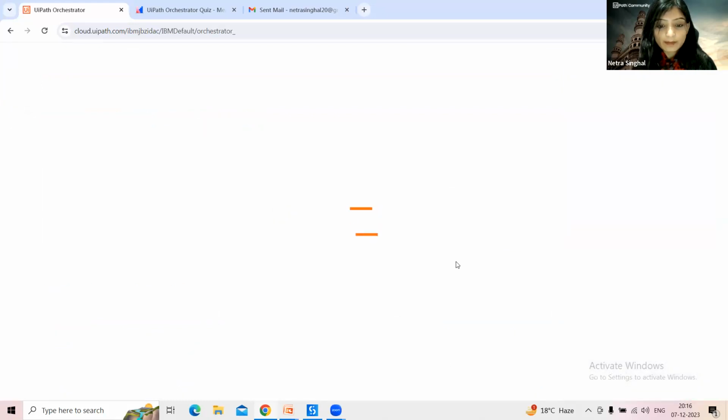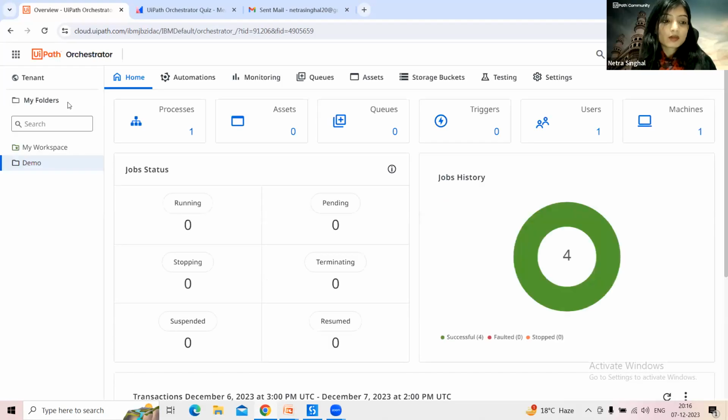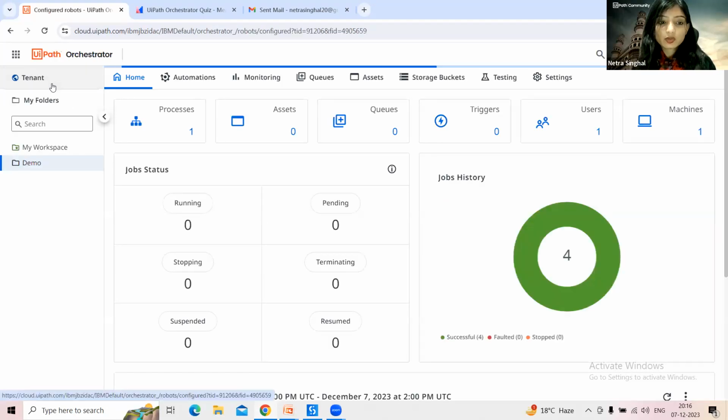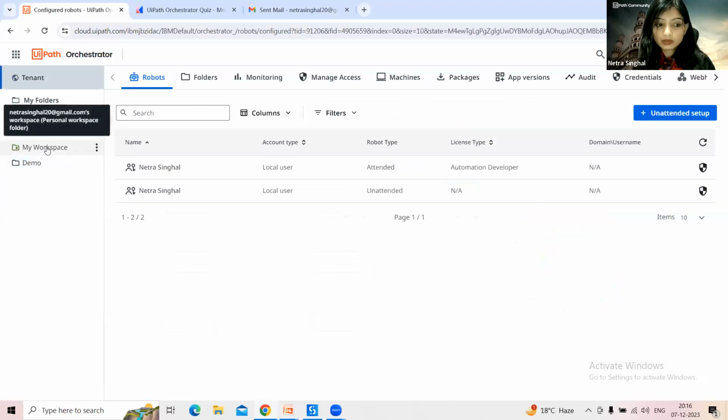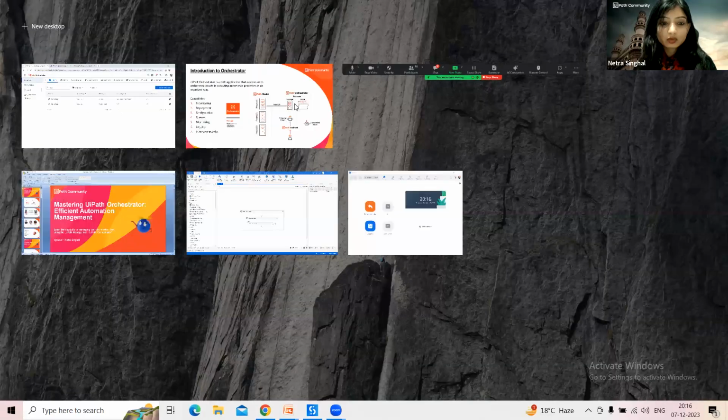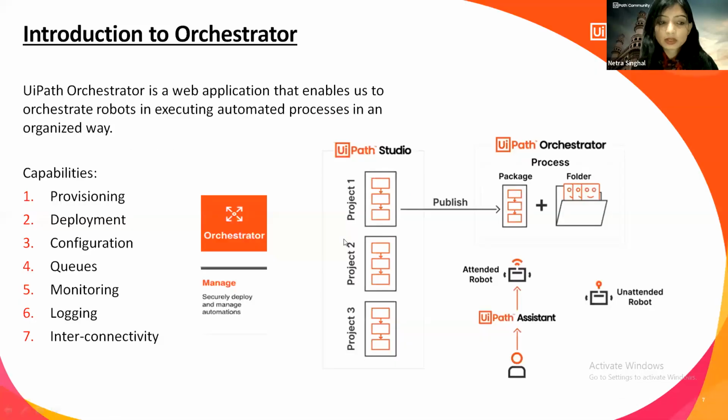Once you have opened the UiPath orchestrator page, it looks something like this, having a tenant. It takes some time to load. Let it get loaded. Yeah. So it will look like this. It will show you a default tenant and a default folder, which will be my workspace. This demo folder is something which I have created. So it will look something like this from scratch. Now jumping back to the presentation. So this is how UiPath Orchestrator looks like.